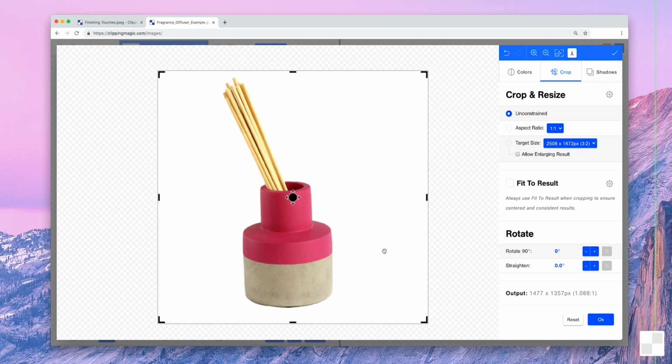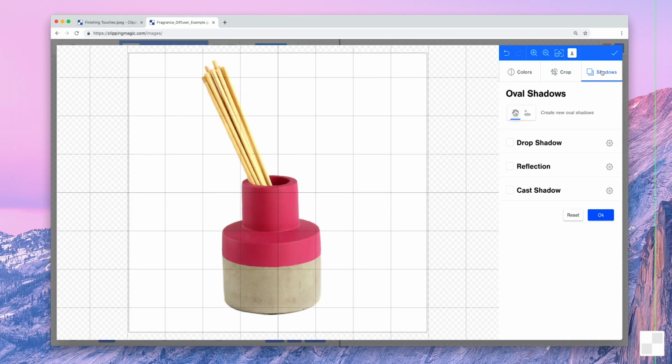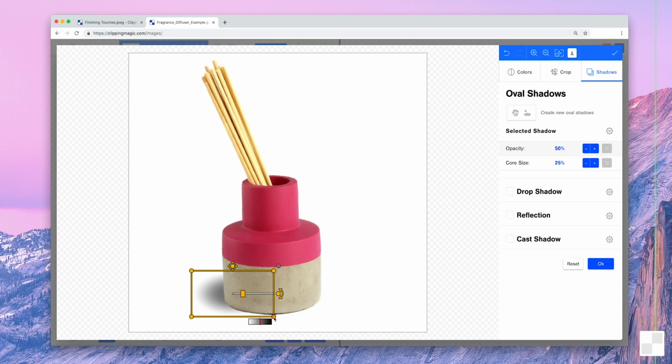And finally, you can straighten and rotate your image here, and adjusting these options will give you a grid for guidance. The last tab is where you can customize your image with shadows and reflections. You can create your own shadow using an oval shadow. You'll just click on this plus button here and place the shadow in the frame. From here, you can adjust its size, its opacity, and its core size.